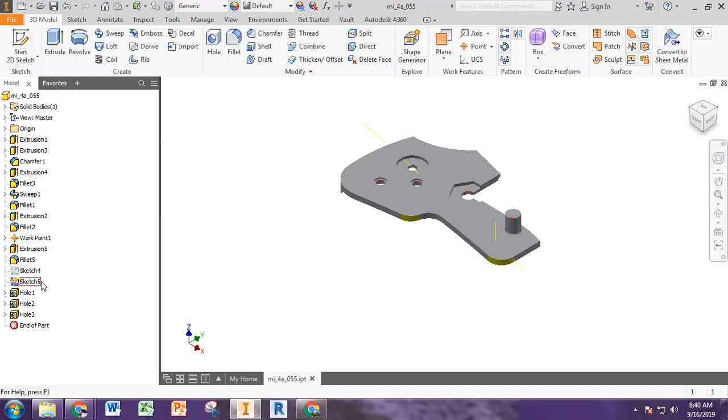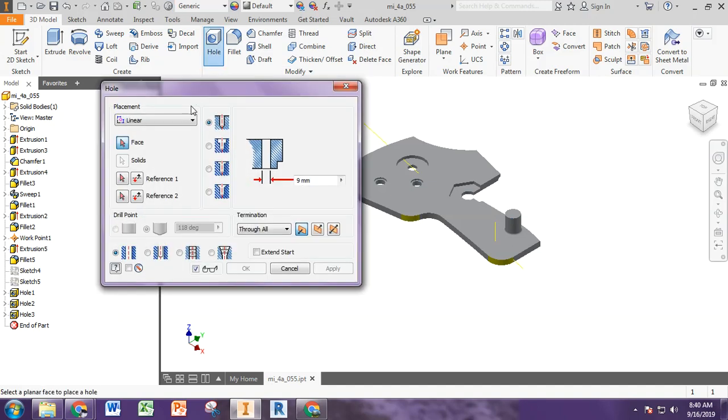Okay. I'm going to turn this visibility off. And now I'm going to hit the hole tool again. But now because there are no sketches that are active or unconsumed, you'll see that the default is no longer from sketch. And it picked the next one down, which is linear. We actually want to change it to concentric.